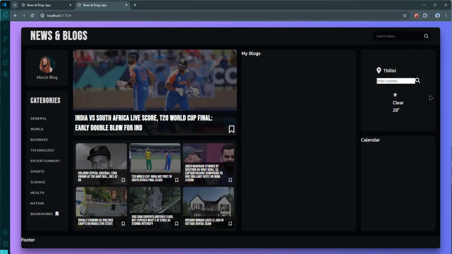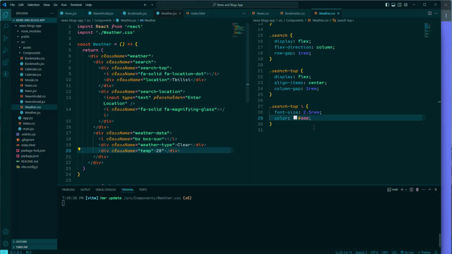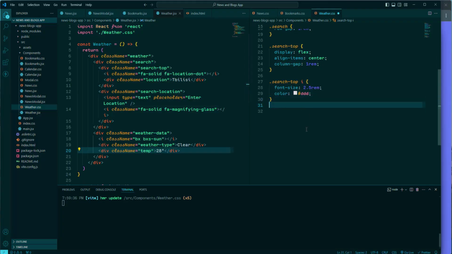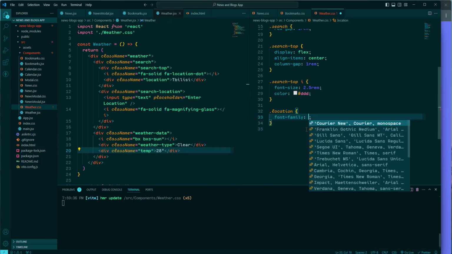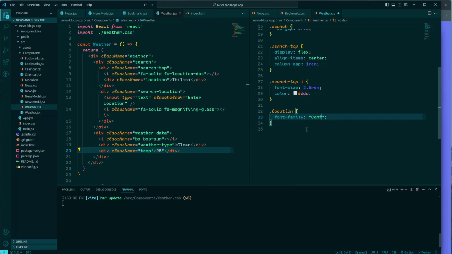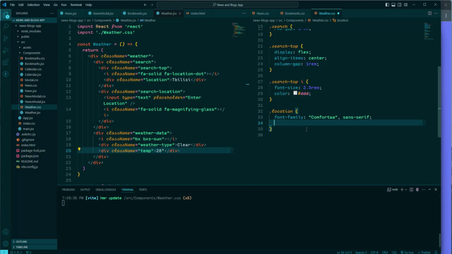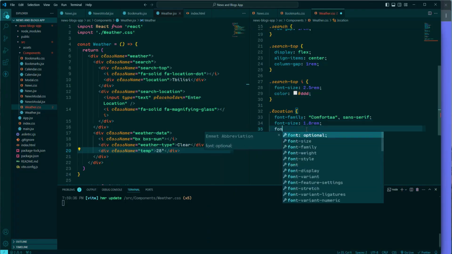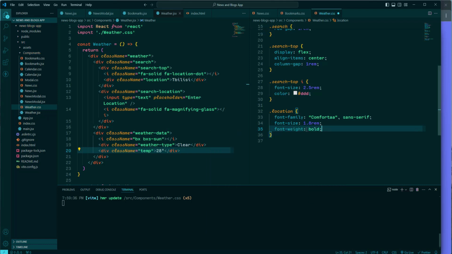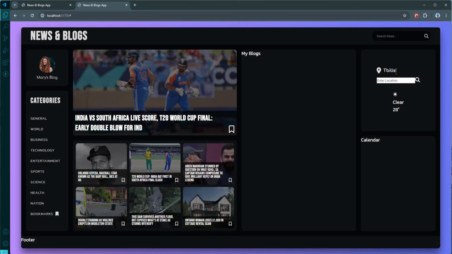Alright, after that, let's take care of the location. So I'm going to select location, change the font family. In this case, I'm going to use font called Comforta, sans serif. Then I'm going to set the font size to 1.8 rem. Also make the font bold using font weight bold. And finally, we need to make the text white using color FFF. Okay, so that's it about the location.